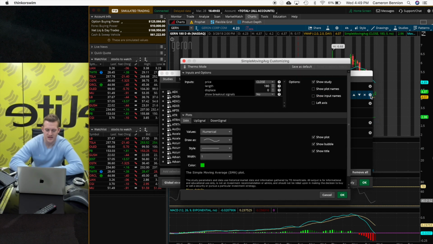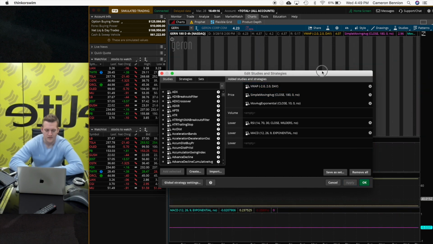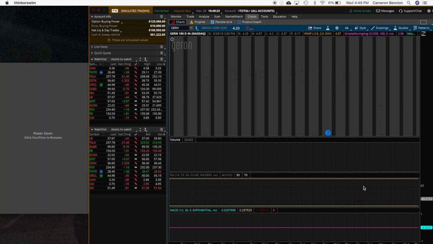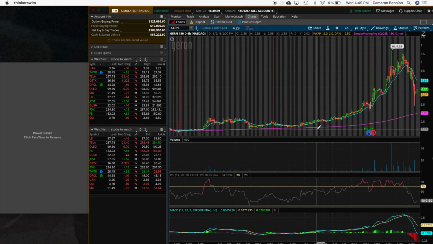Now if you want to change the color, you're going to click on settings, you're going to click on color. Let's say you want it blue. I don't think I'd want it blue. Let's make it, for example, let's make it pink. You click OK, apply. Whoops, pull this up here. Click OK. Pull it up here, and there you go. You have your simple moving average as purple.